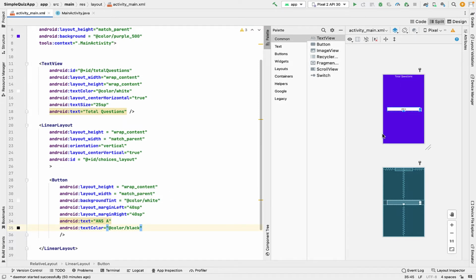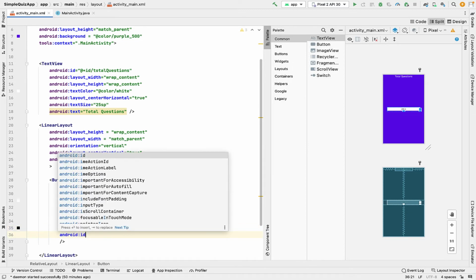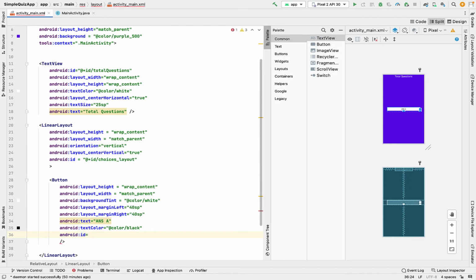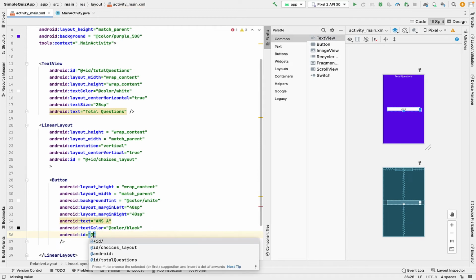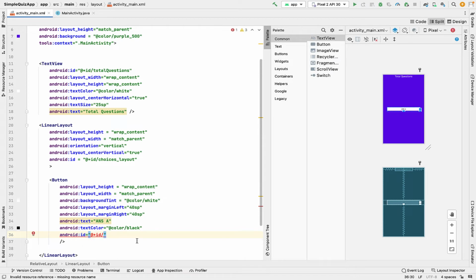Finally, let's give our button an ID. Remember that the ID is what we will use to refer to the button later on in the code. So type in android:id is equal to, open quotation marks, @+id/answer_A. So the ID of this particular button is now answer_A.